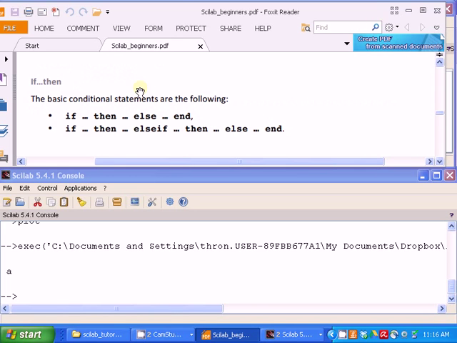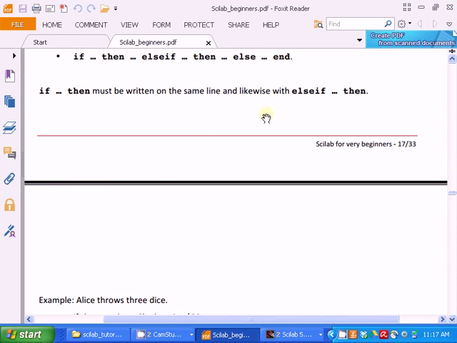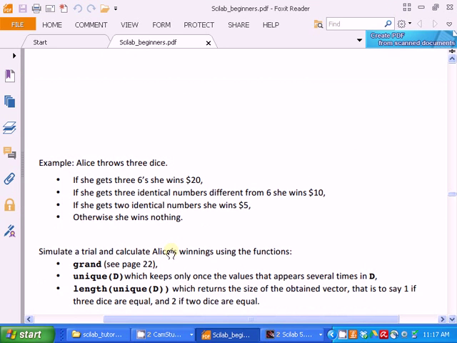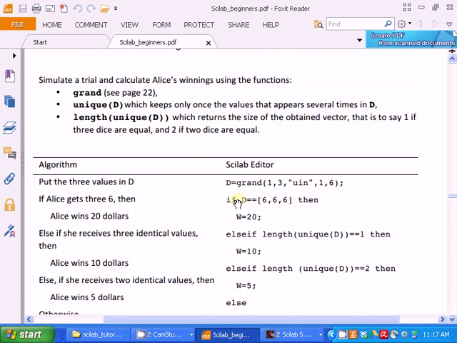All right, here's the conditional statement that I referred to. Let me make this big for now because we're not referring to the other. Okay. All right, so here's a good example of how you would use the if-then statement. You have a rule that is different depending on conditions. And this is how we can program this rule. And you can see how they're using if statements. If you get 3 6s, you win 20. If you get 3 identical values, then you get 10. If you get 2 identical values, you get 5.